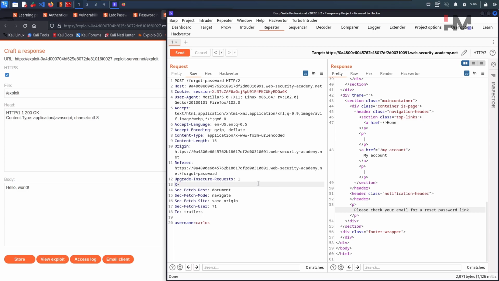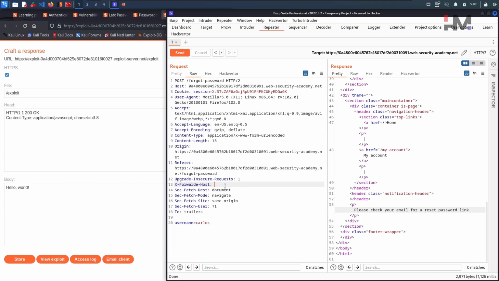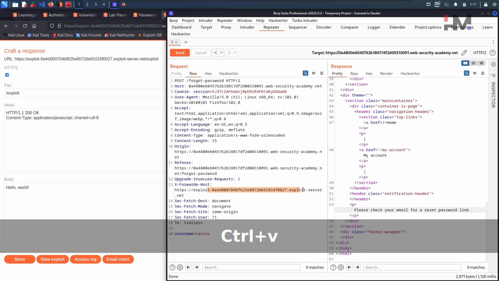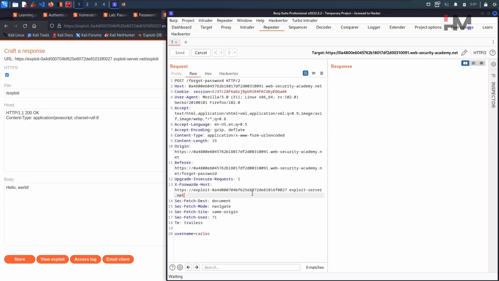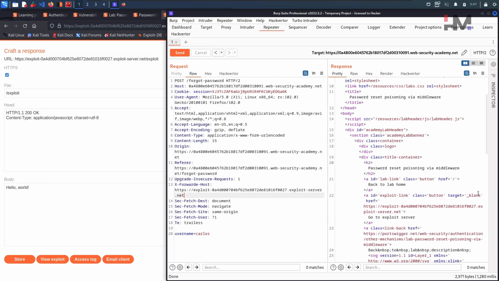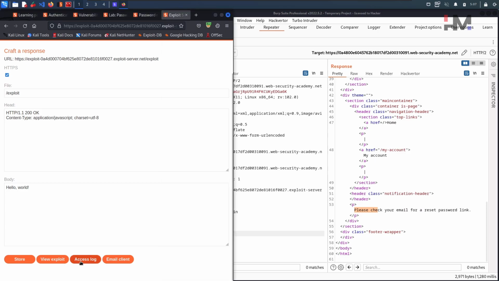In this X-Forwarded-Host we will have to give the exploit server URL. Okay, this is the exploit server URL that we have. Once we have given this, just hit send. Once we click on send, it says please check your email. Okay, fine. As we don't have access to Carlos's email, let us go to the access log.